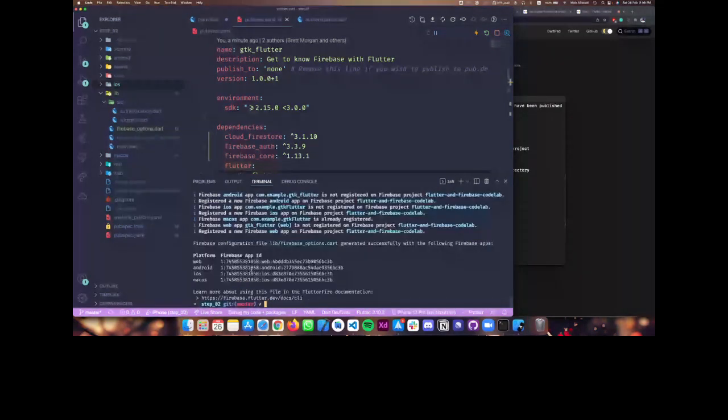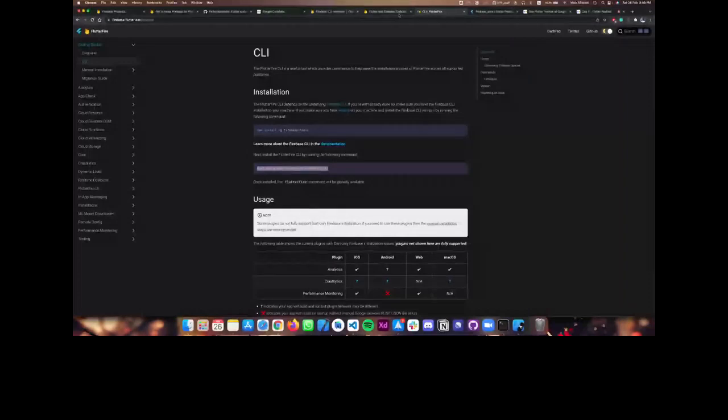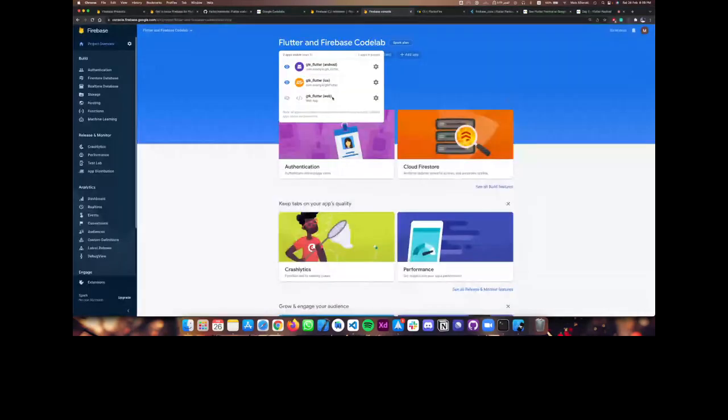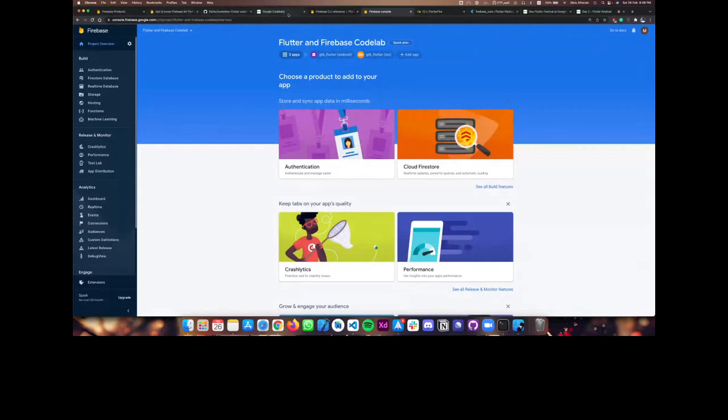If we go back to the console, and I'm going to just click refresh, you can see my apps are already created in the console. That's pretty helpful and pretty handy. And to be honest, it used to take like an hour in a code lab like this just to set up and configure stuff for each platform. But now, luckily, we have the CLI, and it made our life easier.